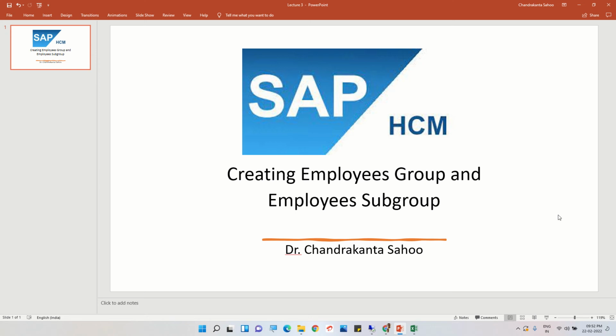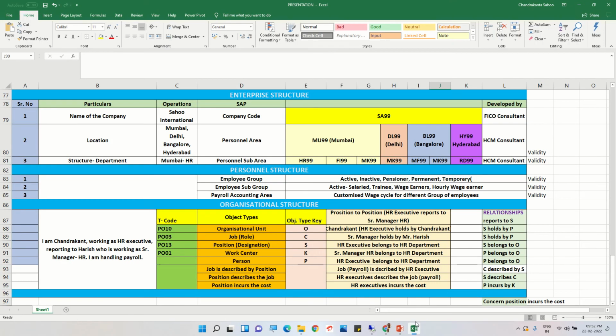Hi, I welcome you all to this session on creating employees subgroup and group. In the previous sessions, we discussed enterprise structures: company codes, personnel areas and personnel subareas. We have created all these things. Now we will move on to the next structure, which is called personnel structure.